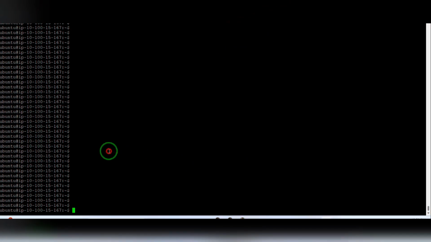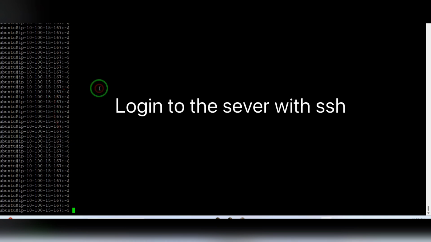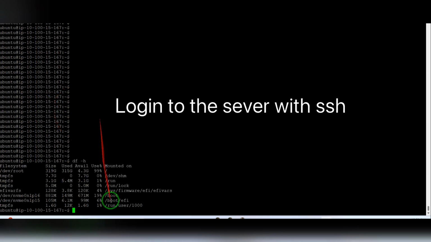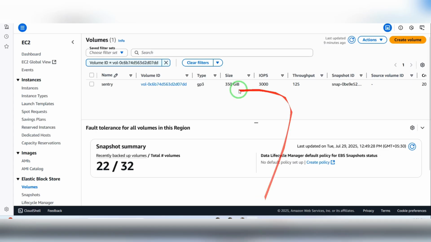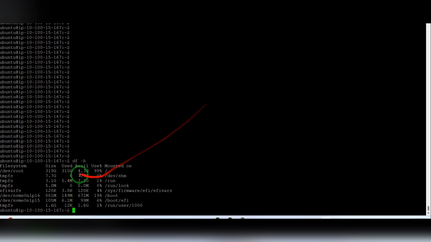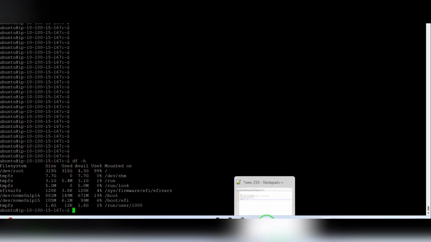So now back to my terminal. First, we need to check the current size of the EC2 instance, and then we need to go to the AWS console volume sections and select your EBS volume, click on action, modify volume and increase the size how much you want.